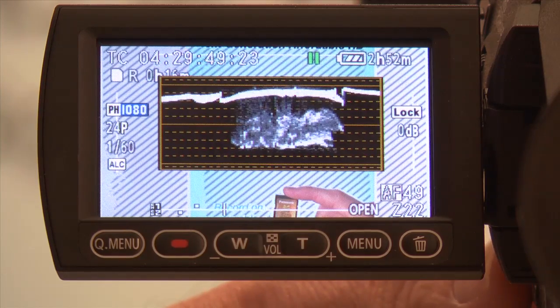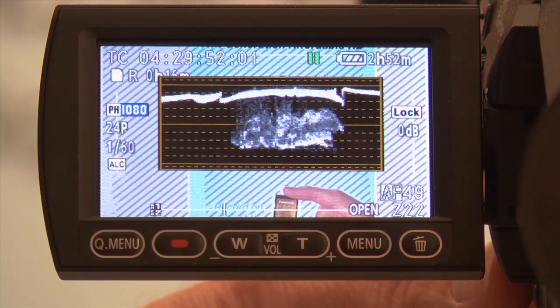In that case, you're going to want to open up the iris to get a better picture. Video professionals use the waveform monitor all the time to make sure that their images are exposed correctly. The nice thing about the HMC40 is it gives you a video waveform monitor that you can take right with you in the field.